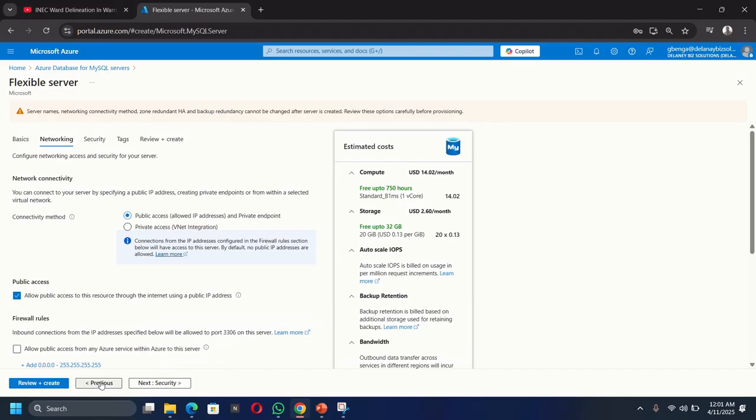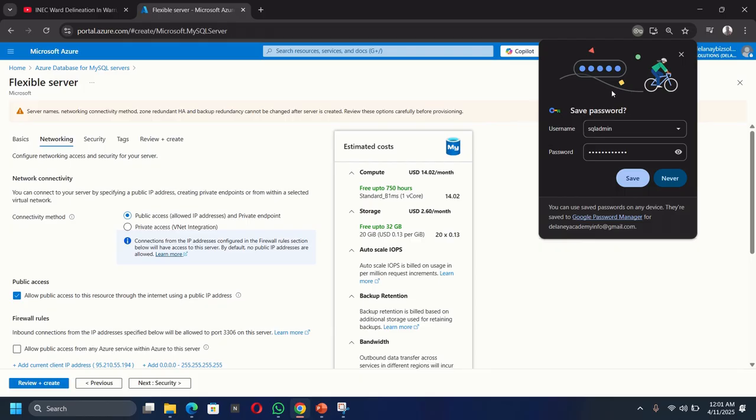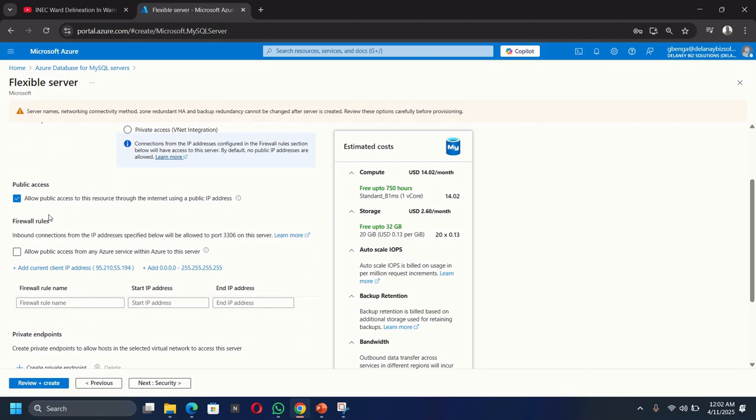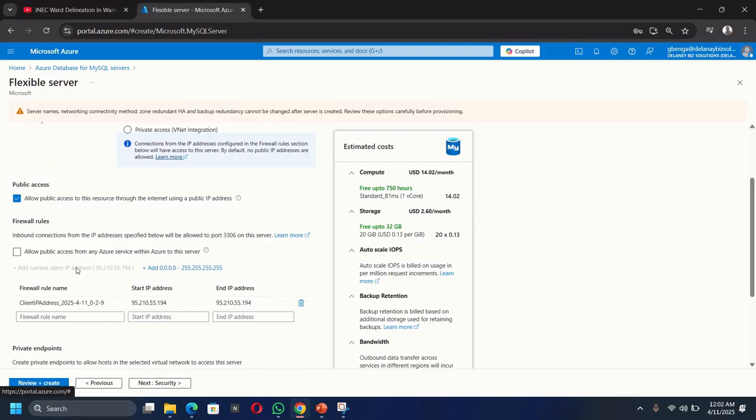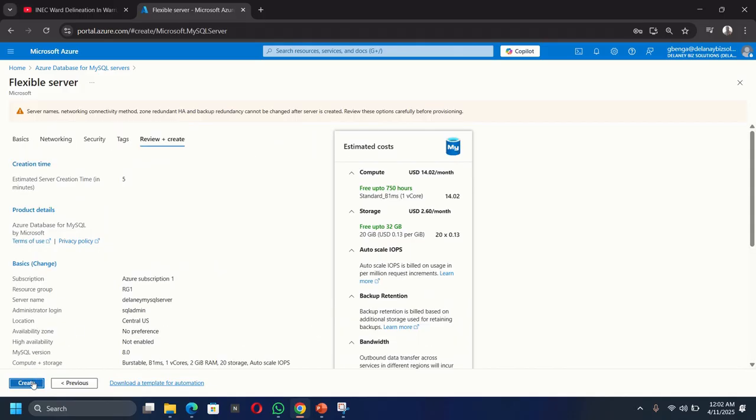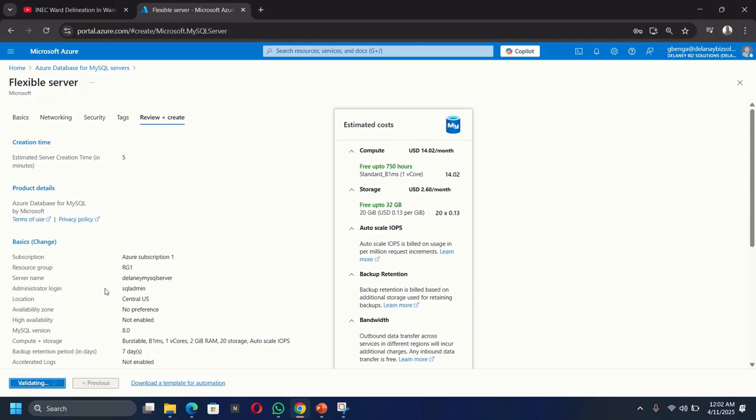I will click next, networking, and under the network connectivity, I'm going to leave it this way. That is going to be public access. Because this is selected, I can now move to the public access where I will click add current IP address. And what I will now do is click review plus create, and I will click create.